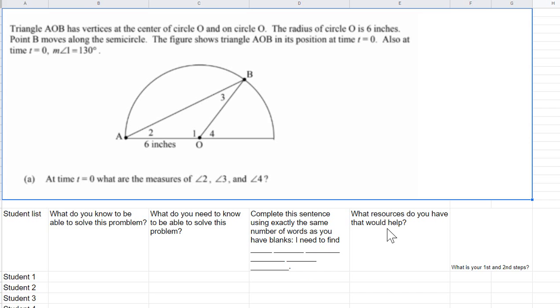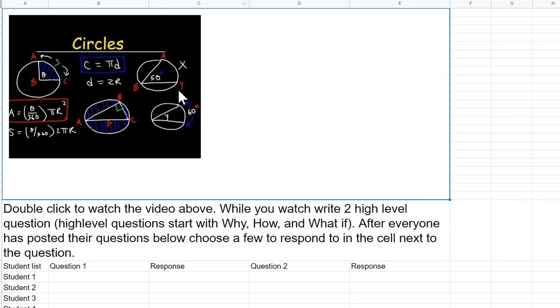And then what resources would help you? Maybe they know something that they could go to and use. And then what is your first and your second step? Socratic Seminar is the next one. Here, I put a video.